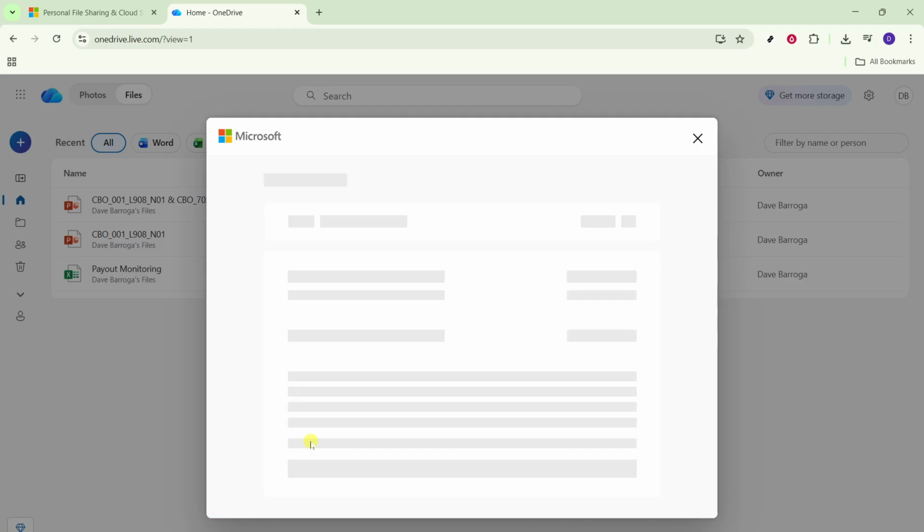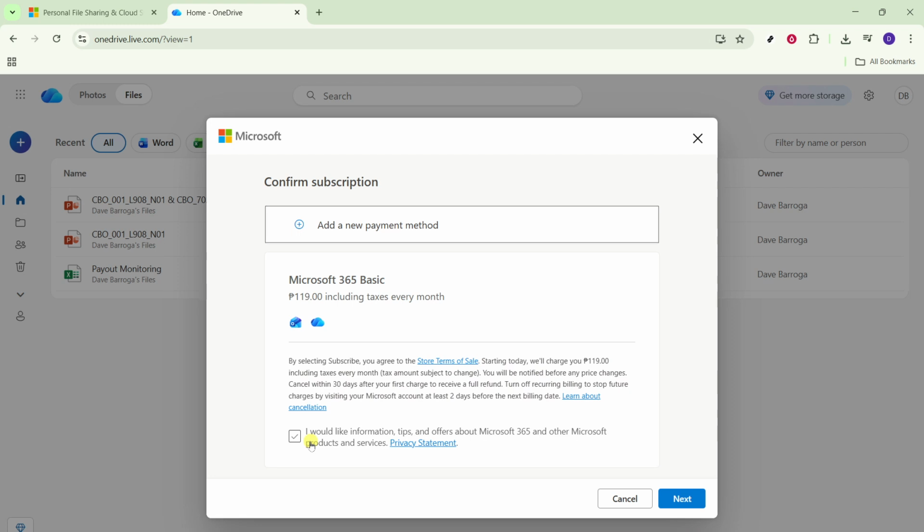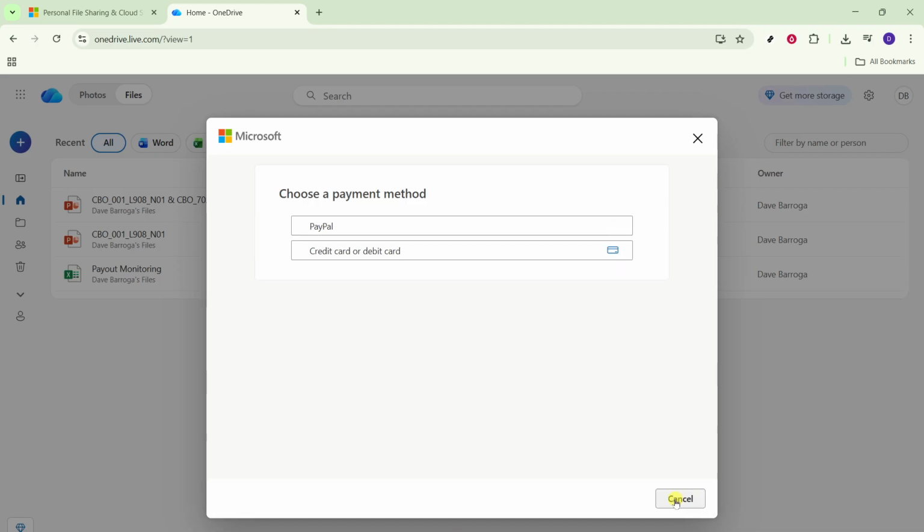Before moving forward, it's a good moment to check the storage amount, the billing frequency, and the currency, so there are no surprises on your statement. Next, click Next to proceed to checkout. This takes you to Microsoft's secure payment screen. You'll be offered several payment methods.